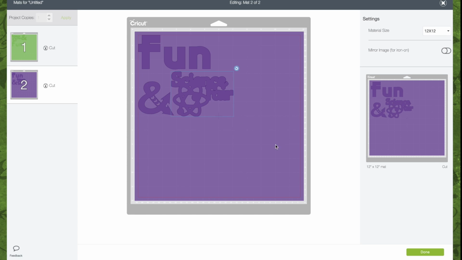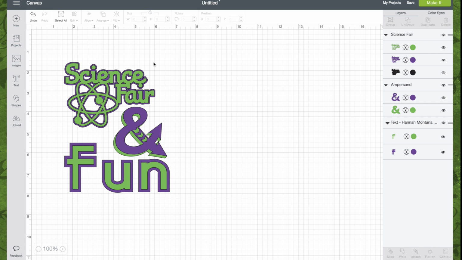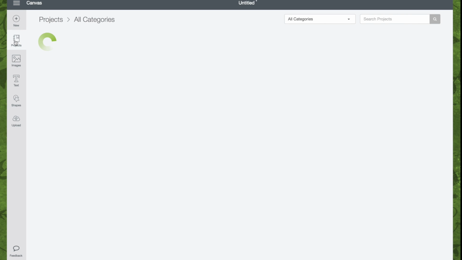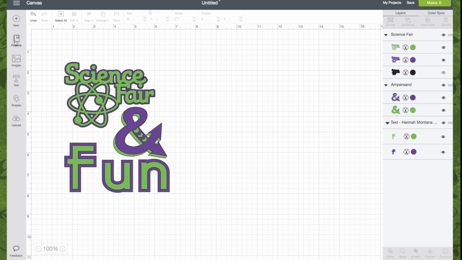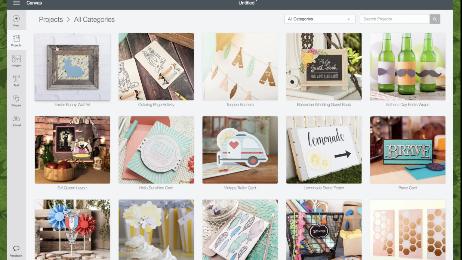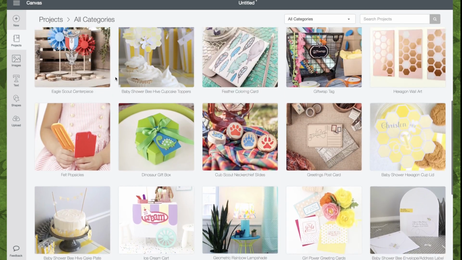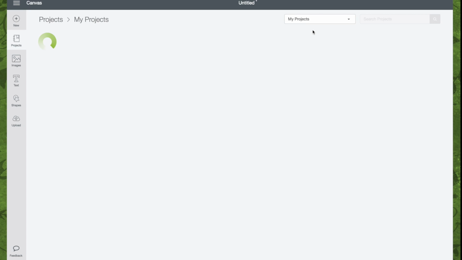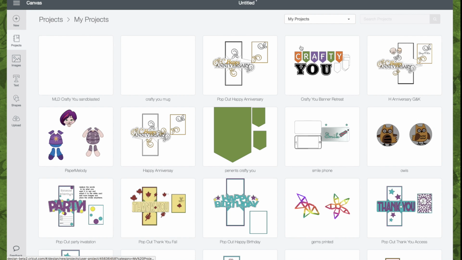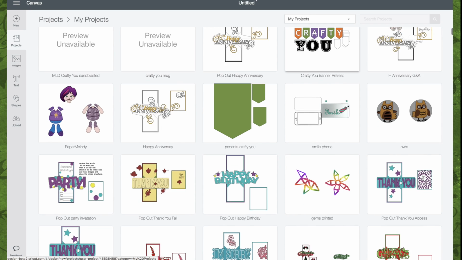Isn't that awesome? Something else that is really, really exciting? Click on projects right on the canvas. Notice it didn't ask me to save. It's still there. It's still here. And I've never even saved this project. See, it says untitled. Okay, that's not all. You have all the projects you can go through over here to categories. Oh, my projects. Let's click on my projects. Isn't that awesome?